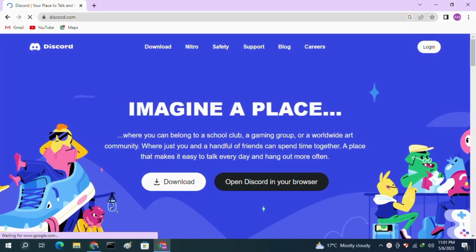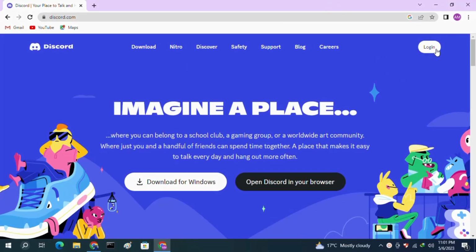This is how to fix Discord stuck on the starting screen error. So let's get into it and fix this error.